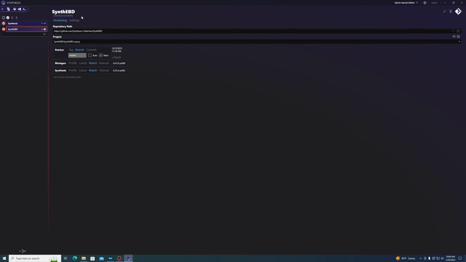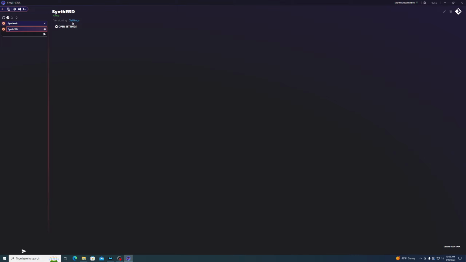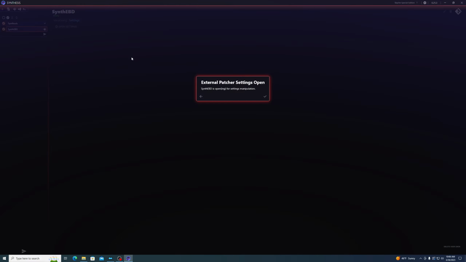If everything is installed correctly, Synthesis will finish compiling, check the runability, and show a ready message. To install texture config files and change other settings, go to the Settings tab and click Open Settings. This will launch the SynthEBD UI.